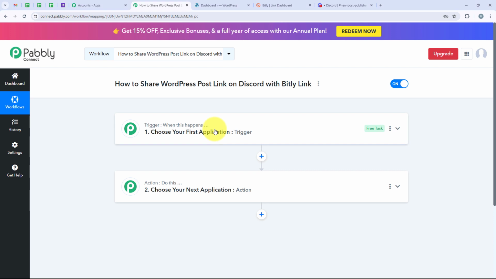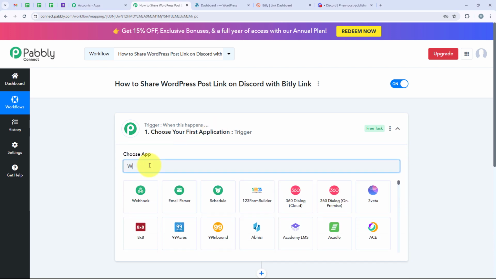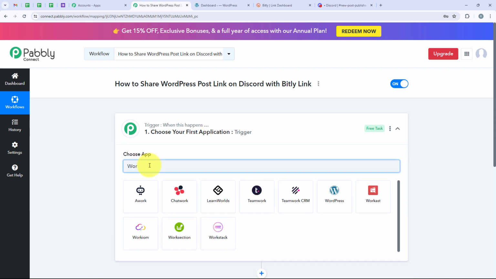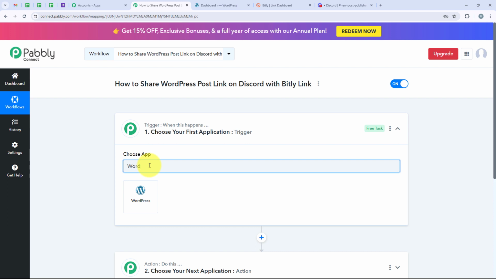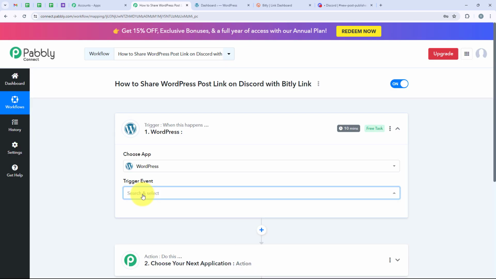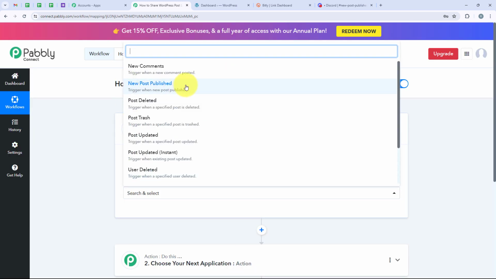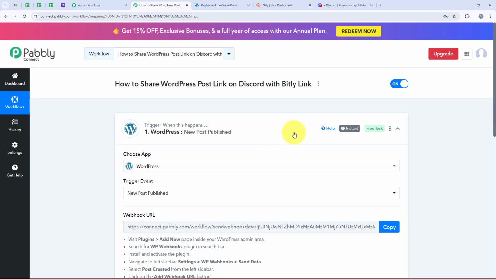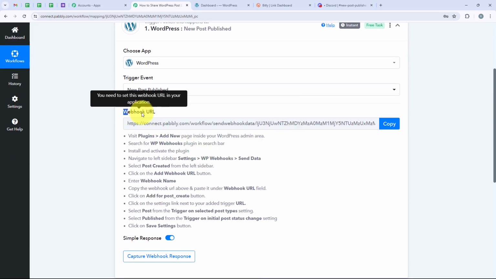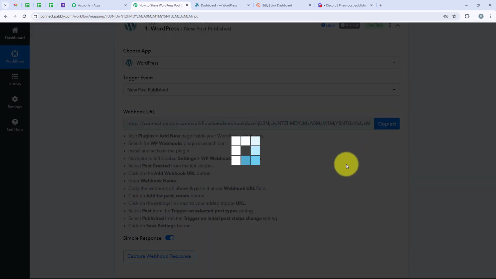So now we are going to select our trigger application, which is WordPress, because I want that as soon as a new post is published in my WordPress account, automatically my workflow should be triggered. So I'm going to search for WordPress and select it. And now for the trigger event, we are going to select new post published. And now it is giving me a webhook URL. So we are going to use this URL in order to create a connection between my workflow and my WordPress account. So first we are going to copy this URL.